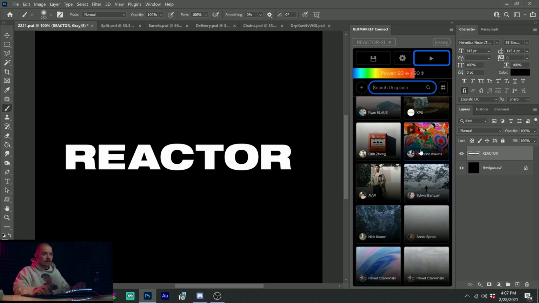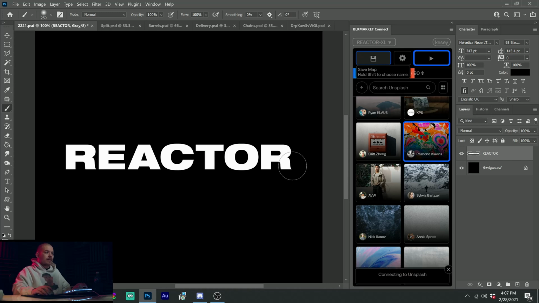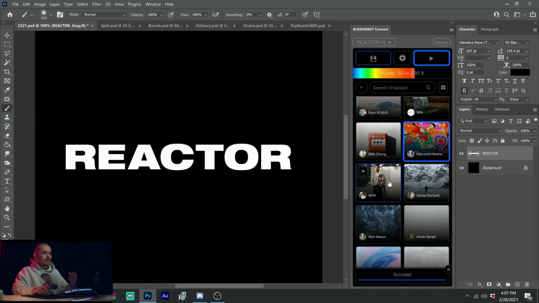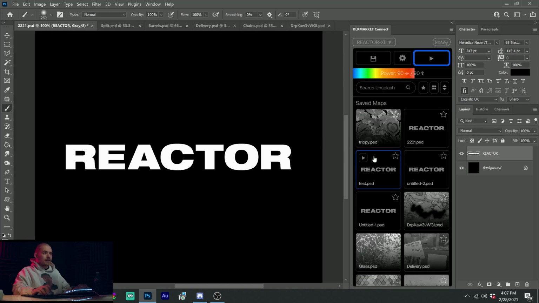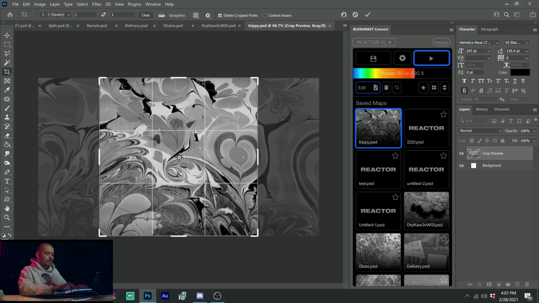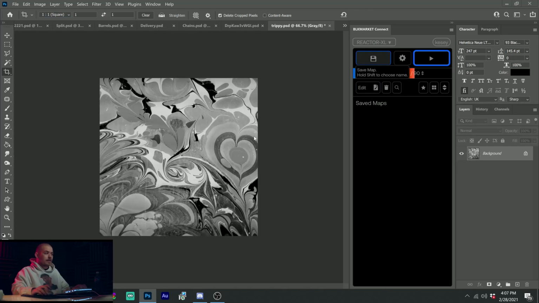I've got some images here, and if I wanted to click this one, I wanted to call this one something like, I don't know, trippy. I can click OK. It's gonna run its thing, connecting to Unsplash. And then I can see it here, trippy.psd. Click edit. I can edit it and do all that good stuff. I could crop it down if I wanted this to be square, and that will reduce distortion. Then I can save it again.